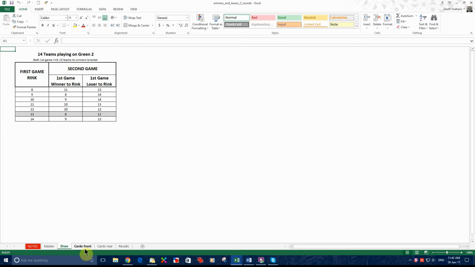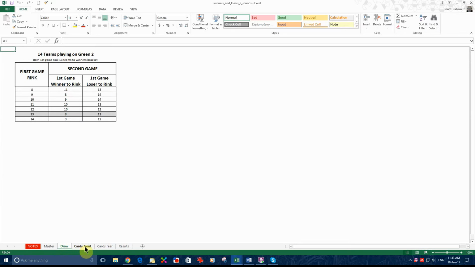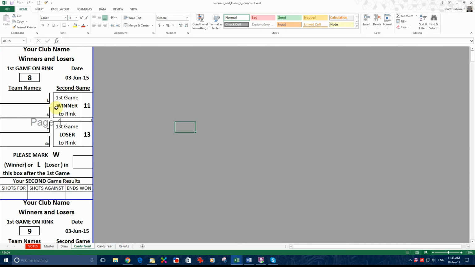Now the next thing we need to do is print the cards. As you can see, the team playing on rink 8 has been asked to go to rink 11 if they win the second game, and rink 13 if they lose the second game. So when you have a look at the cards, you'll see a team playing on rink 8 is asked to go to 11 for the winner in the second game, and 13 for the loser.